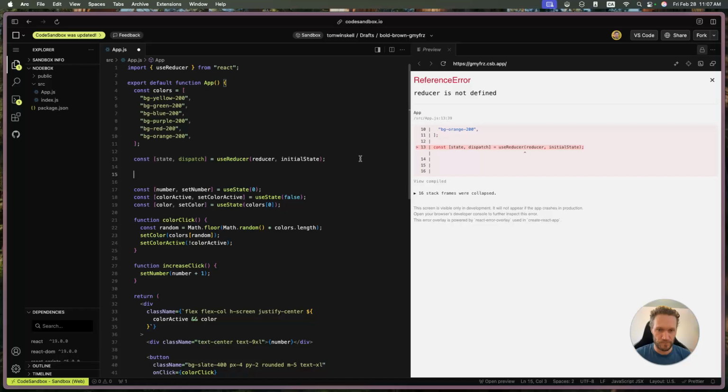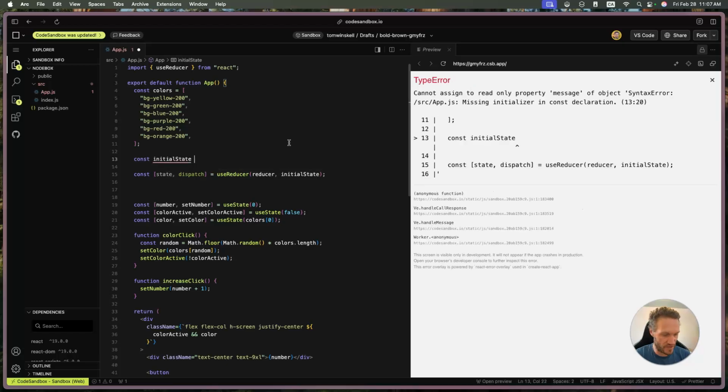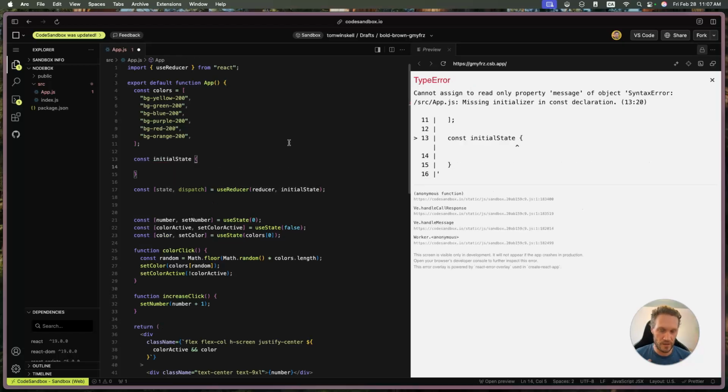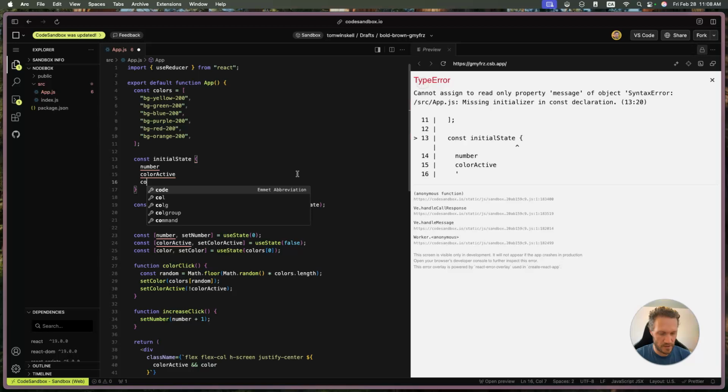So underneath this, actually above it, I'm going to construct this object, initial state, which is going to be all of those values that I originally initialized using state. So they're just going to be stored in an object instead. They're going to be called the same things: number, color active, and color.